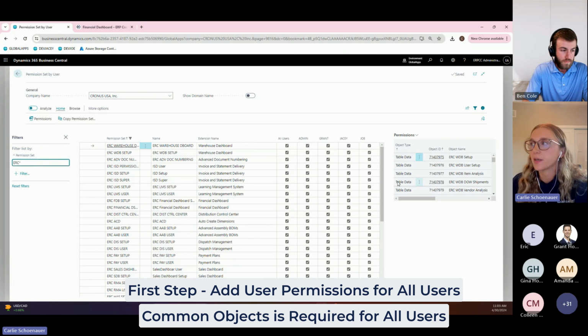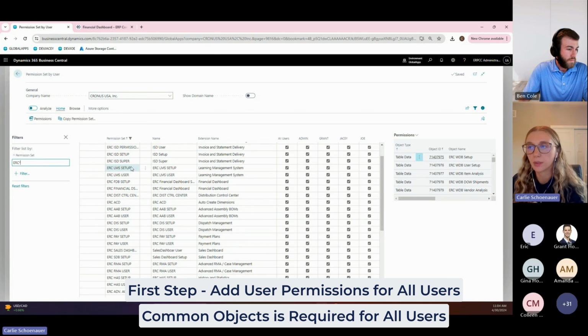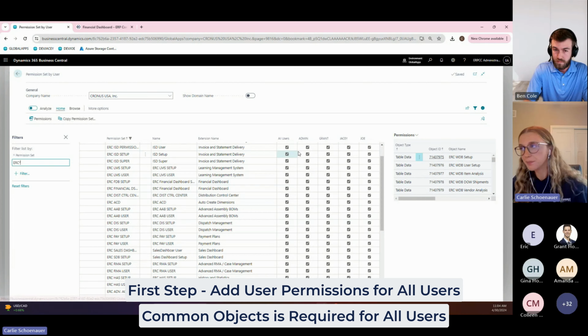And now you're going to see all of our permissions. Today we're focusing on all the dashboards: financial dashboard, sales dashboard, history and statistics, and warehouse dashboard. So those are the ones we'd want to look at here. But again, this is a great way to make sure everyone in the system has those permissions.